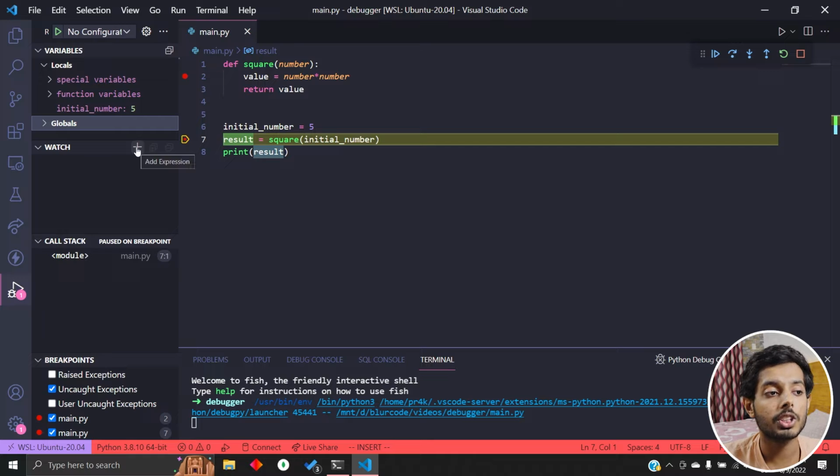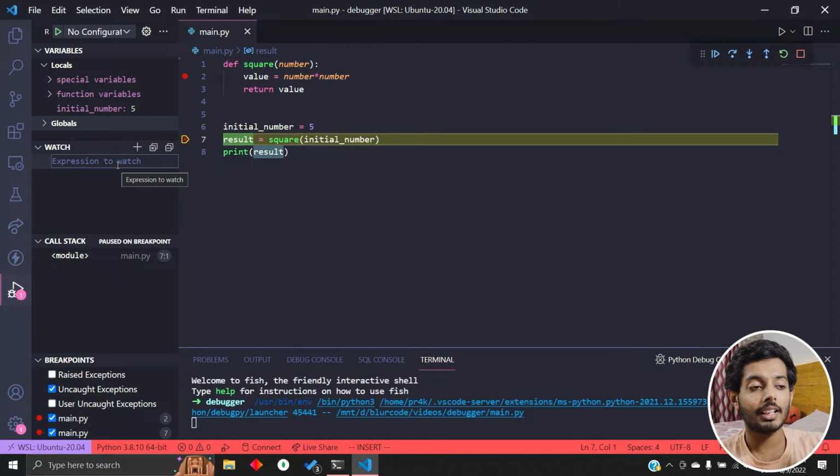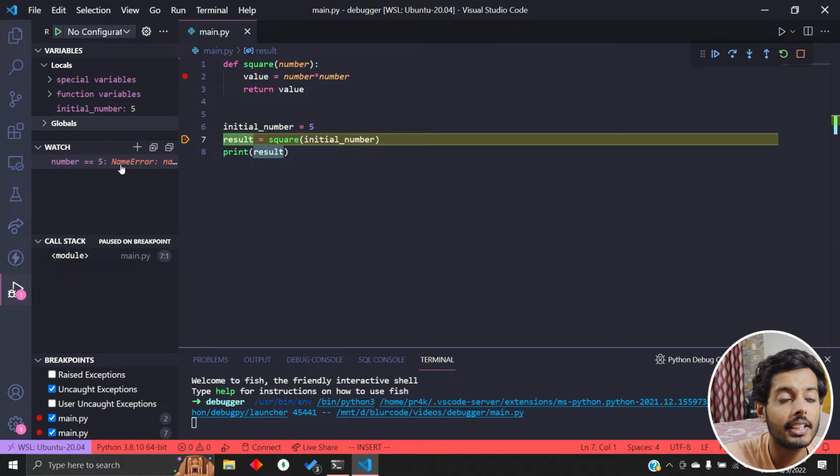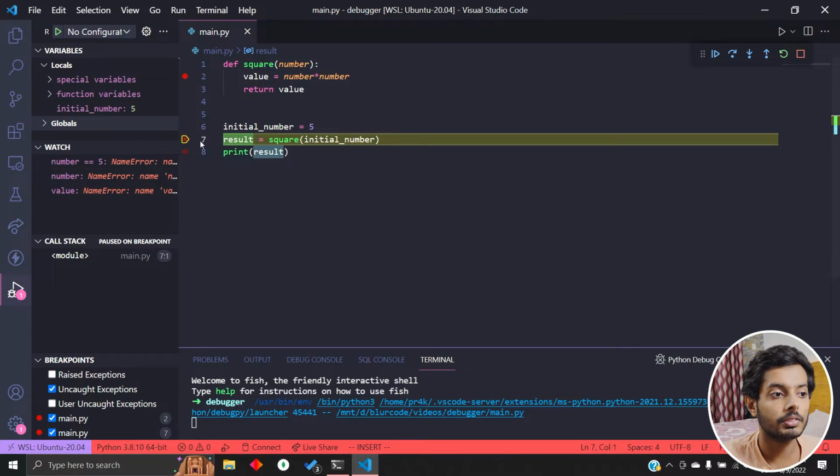Okay, now what is watch? In watch you can actually add any expression or number. For example, I say number equal 5. So what I have done is, I have added an expression. Now it says name error, number is not defined, because number right now doesn't exist. Now we will see what happens later. I'll add one more, which is, let's say, number. I'll just add it in watch. I'll also add value in watch. So right now you can see all three say name error, which is fine. We'll see why it says that.